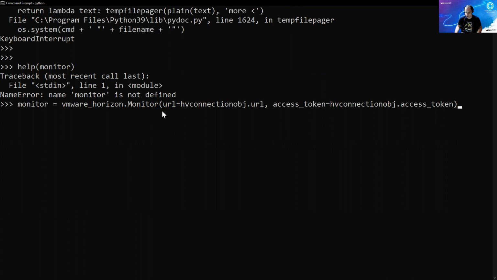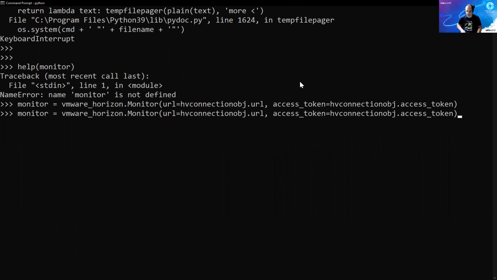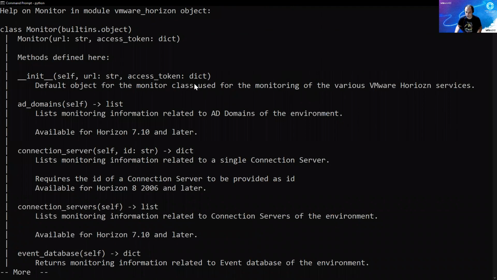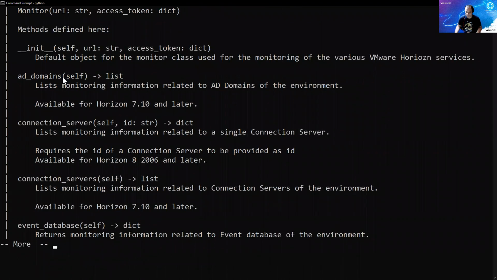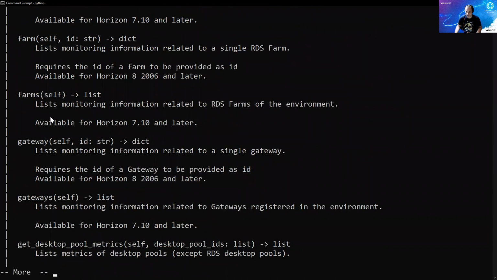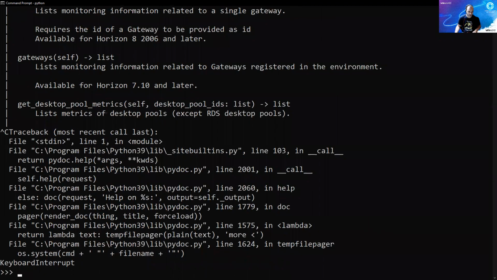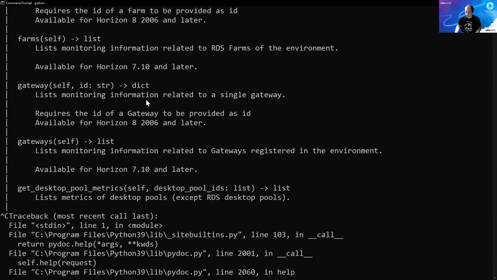Horizon.monitor. See, capitalization is key. I use my connection object URL, use the access token that I have in the connection object to define my monitor object. And now when I do help monitor, it actually shows all the functions that are available inside the monitor class. Now there are some fun ones. There's also a different way, because here it has explanation. Okay, I've added information about when it's available.